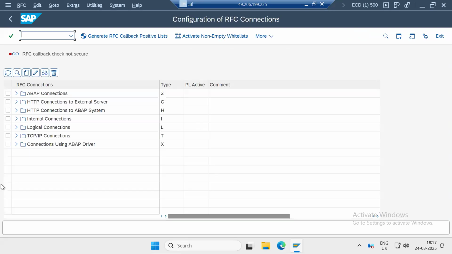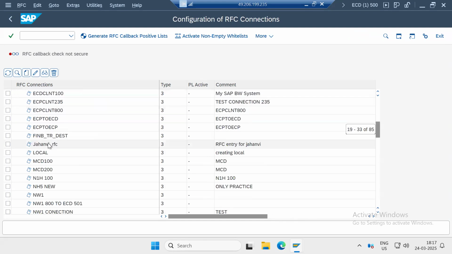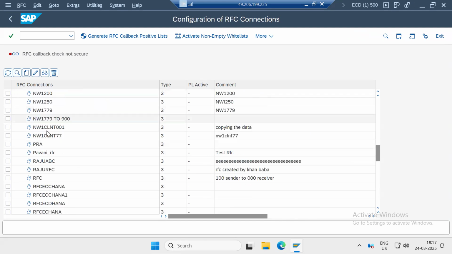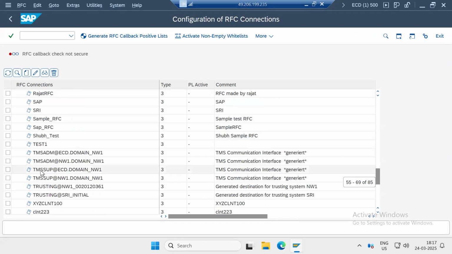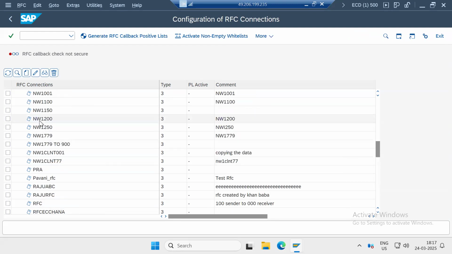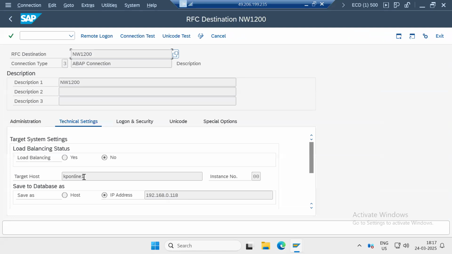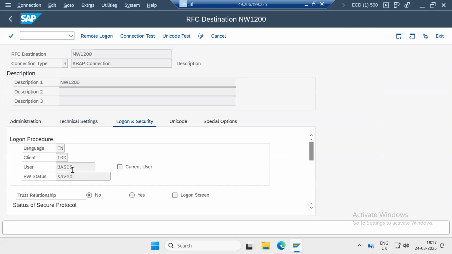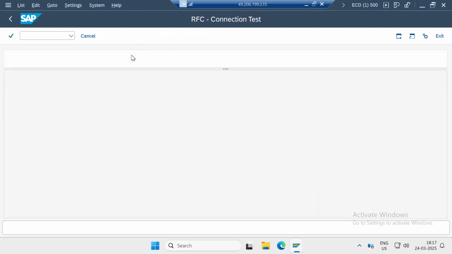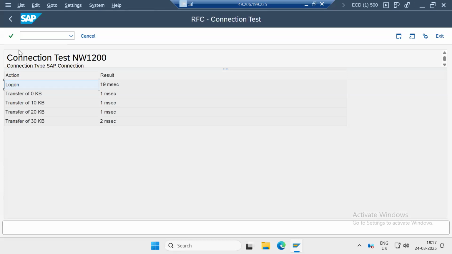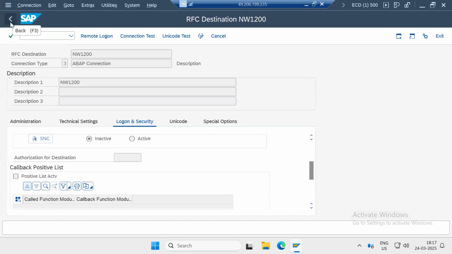This is actually used in most of the integrations. These RFC destinations we have to use. The naming convention can be anything, but inside, you have to clearly maintain all the details. Why? Because in one system there are multiple clients, so you have to maintain which client you are going to connect to. If something is wrong, it won't give successful results and you will get an error.